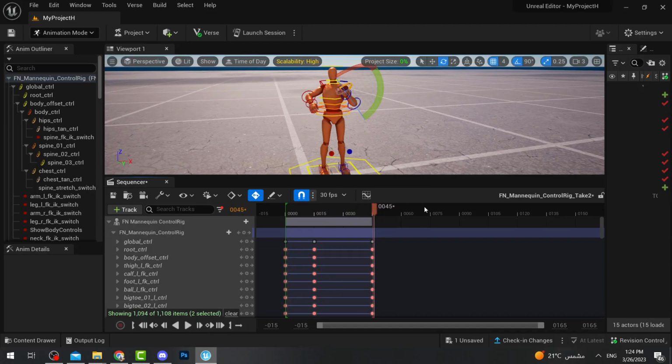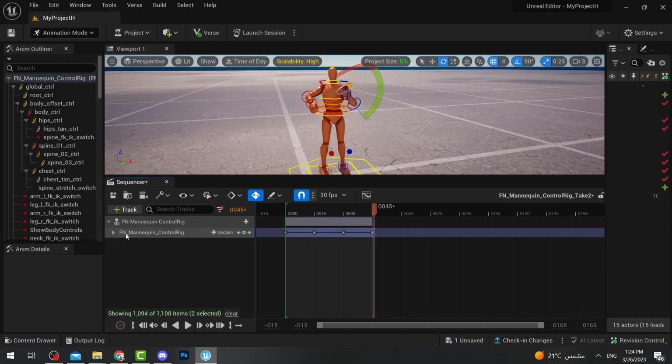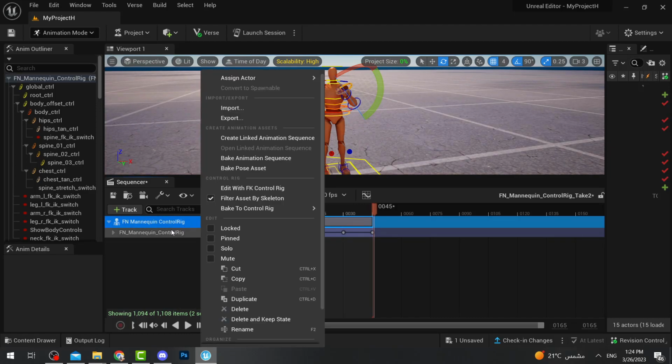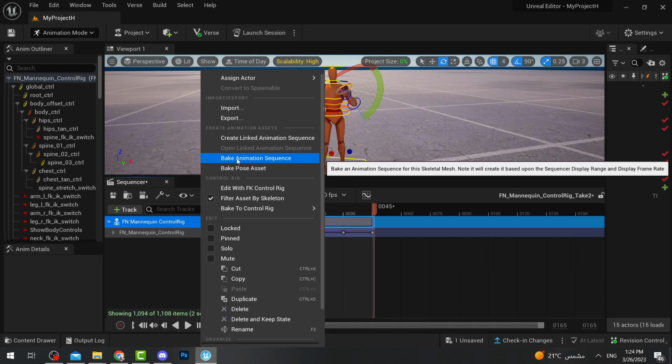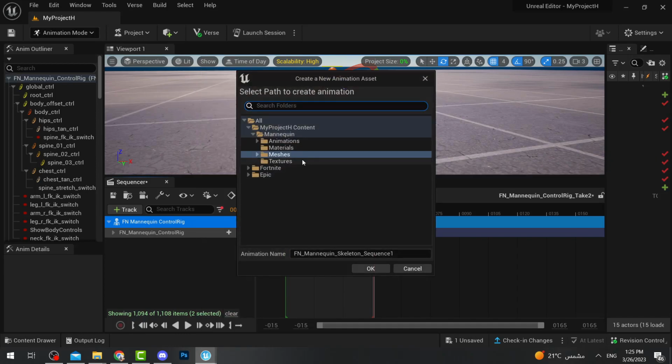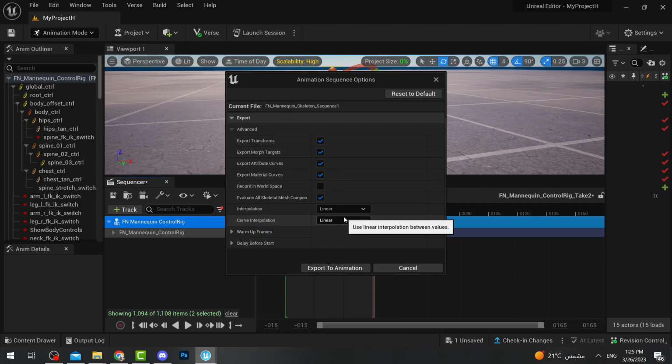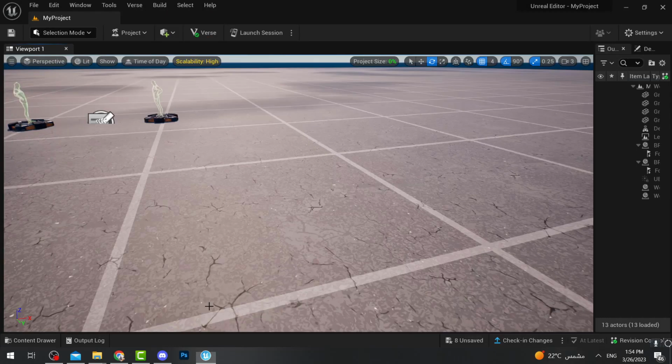Yeah, so now you made your custom emote, you made your custom animation or anything. How to save that? Simply, you will go above this, and you'll use right click. Then you will use this as big animation sequence. Okay, I'm gonna click on that. Then you save it wherever you want. I'm gonna save it in my project. Then I will press OK. And now I got my first animation.